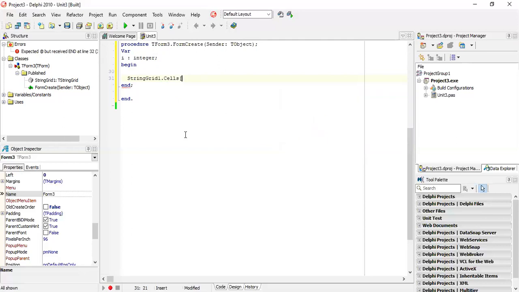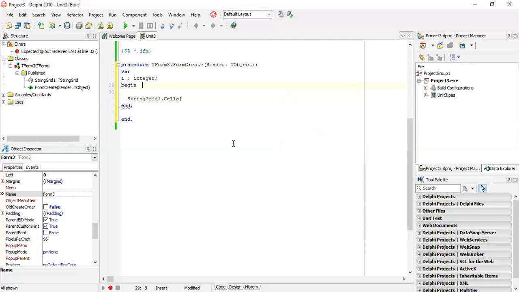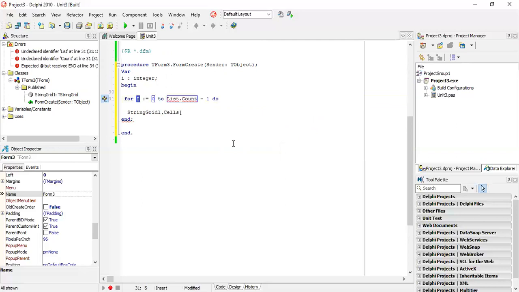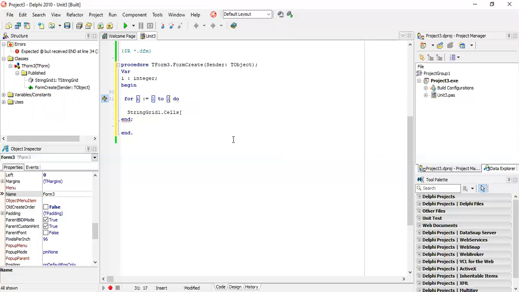Okay, let me start by putting a for loop here. For our string grid, we start from 1 to 10, right? For I, we are using I here, I from number 1 to number 10.